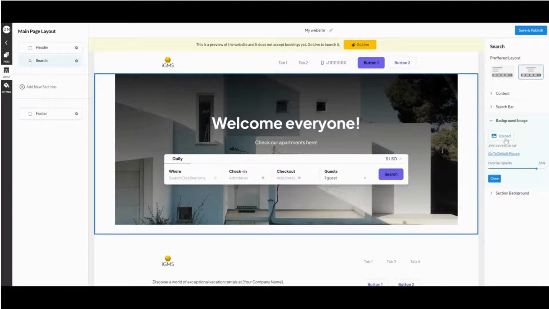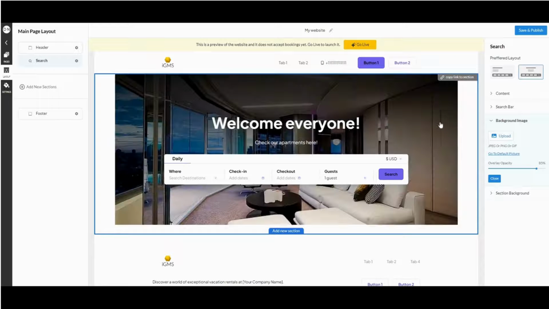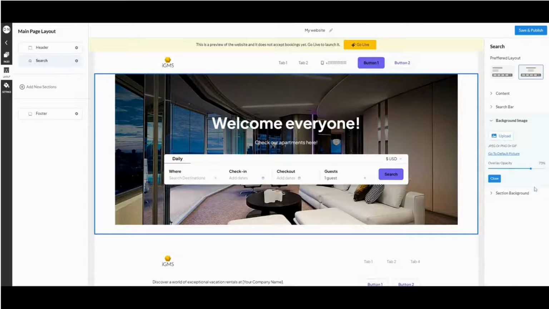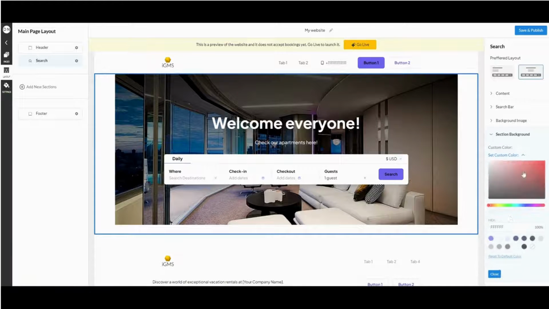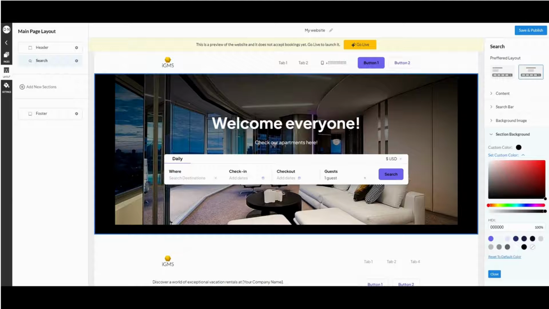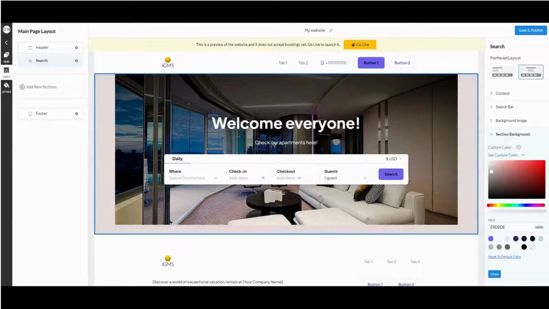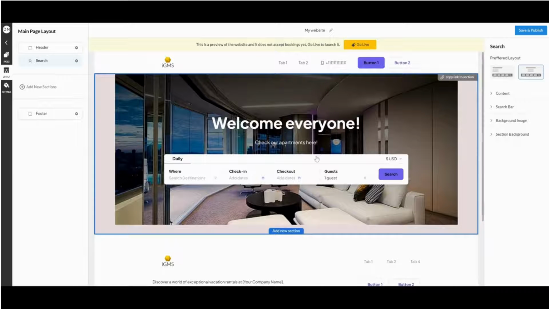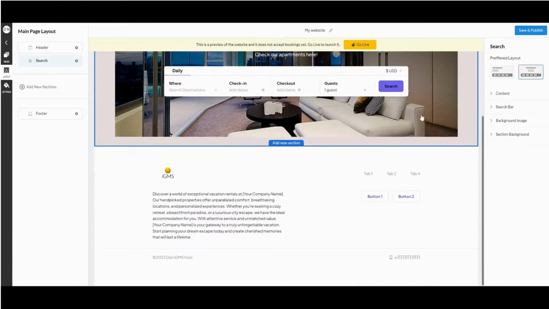Also, we are able to choose to upload a custom background image for our search bar. Let it be this one. And change its background color. All right, yeah, I like it. So let's keep it the way it is.